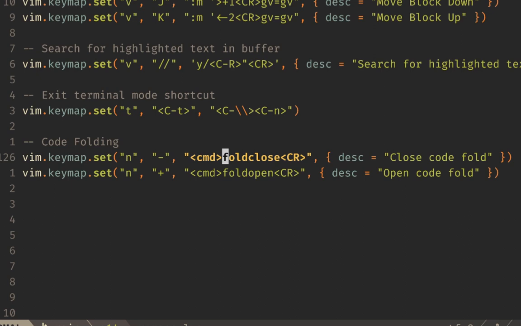Another thing I'll mention is that your formatter will sometimes remove your manual folds. So heads up on that. If you're using a certain kind of formatter, if you format your file, you may lose your folds.